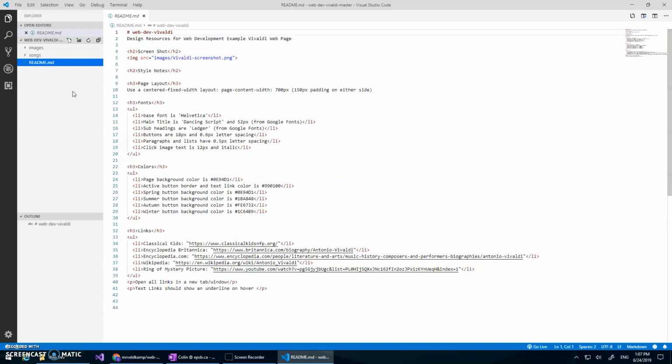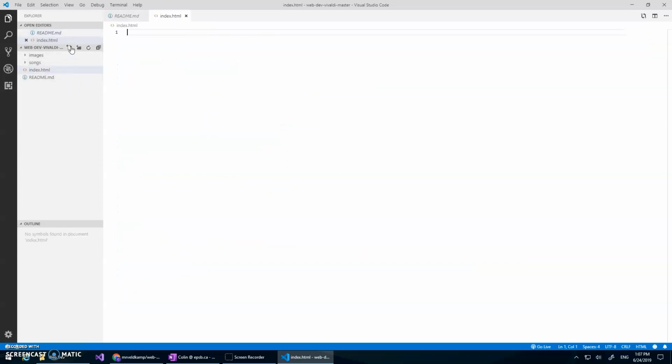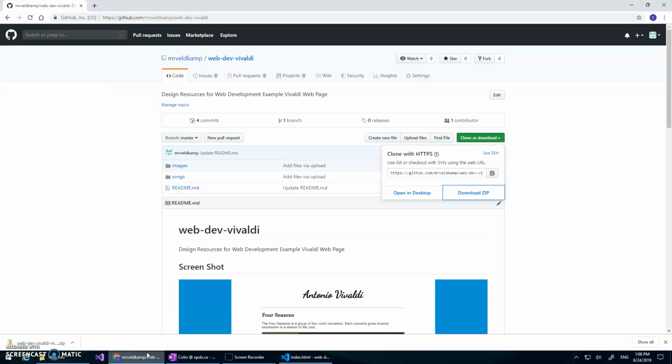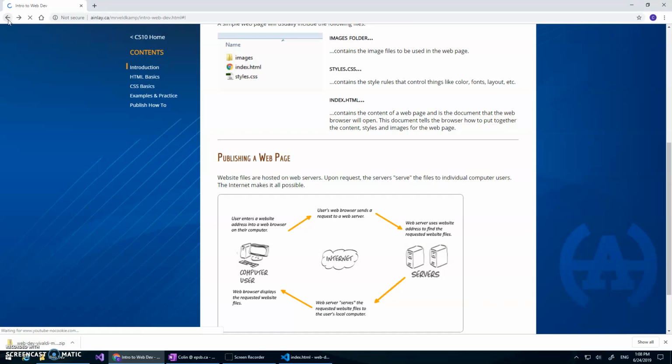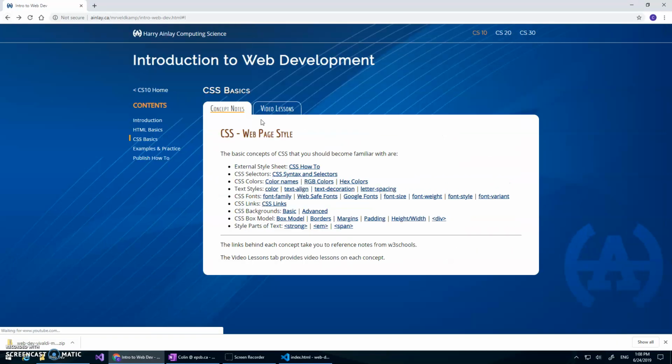Okay, we can do this. But first we need index.html, HTML, there we go. And let's also, might as well do our style.css right away. Okay, index.html. I'm going to shrink this down here, and let's go back to this page, CSS basics.